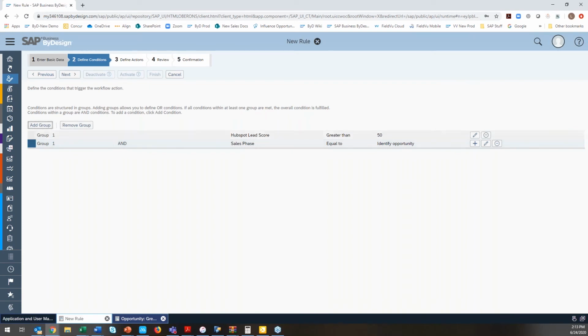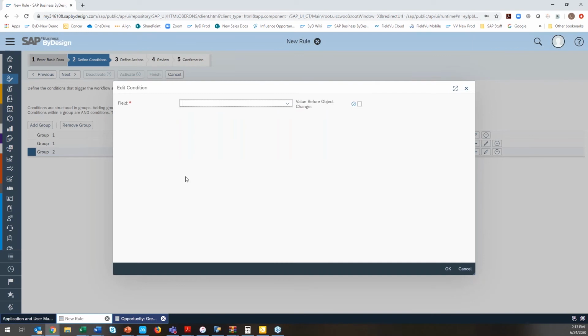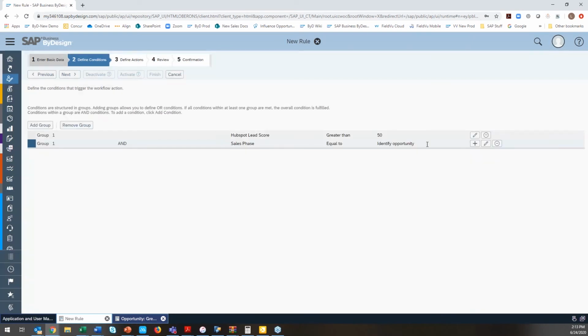And then I can add a whole other group in here and specify an or situation. So maybe I want to notify someone else, maybe in marketing, when the HubSpot lead score is less than 50, and say, why did it get into the system if it's not a qualified lead? So I can also do different types of if and or statements within the actual grouping itself.